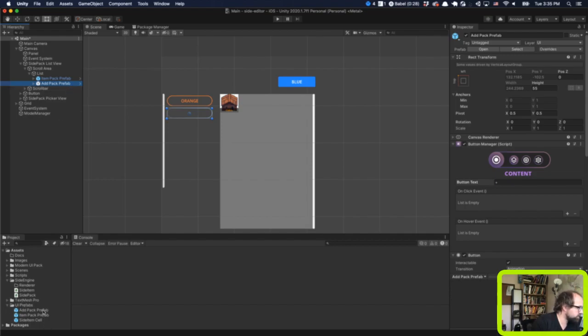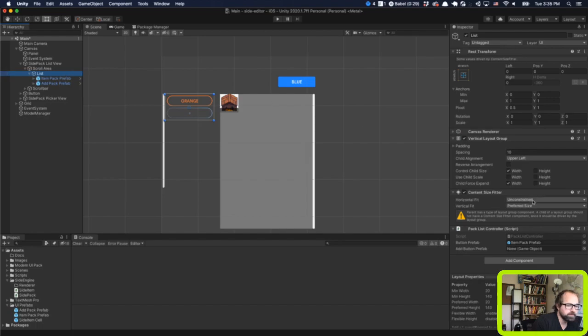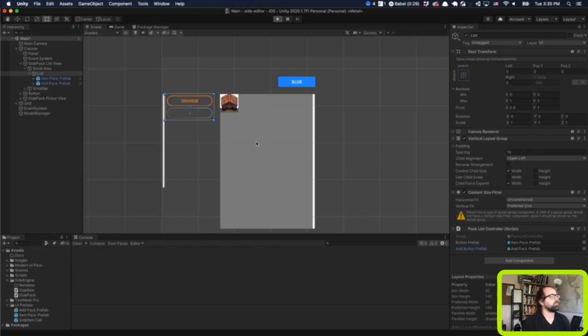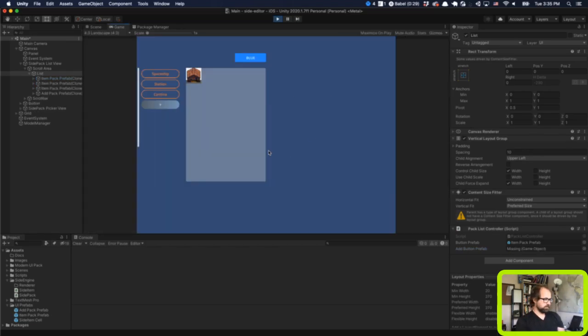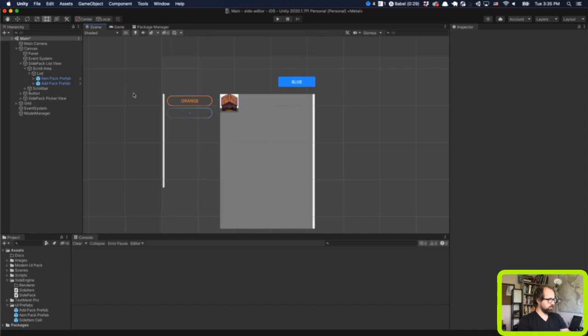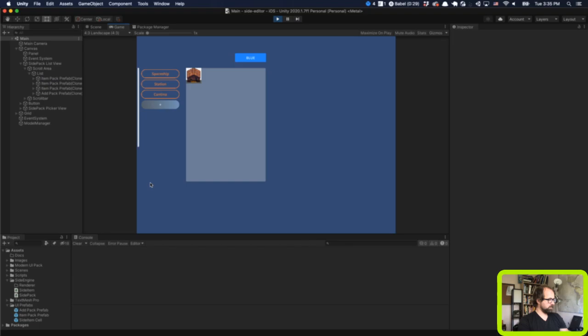Which is great. Now we just have to take this list thing and you see that the name automatically updated here with item pack prefab. We're going to add the add pack prefab that we just made. And I think we should be good. Let's see here. Yeah. Oh, that's not what we wanted. Missing something? Mysterious.